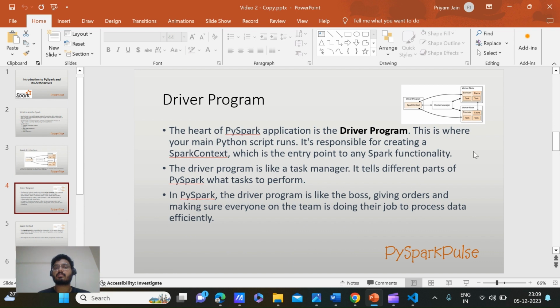Okay, next is the driver program. We can consider it the heart of a PySpark application. This is where our main Python script runs, and it is responsible for creating the Spark context, which acts as an entry point to any Spark functionality. This is how our code talks with the machine. You can consider it a boss which gives orders to other parts of the Spark architecture so that they can do their work efficiently and give the result as required.